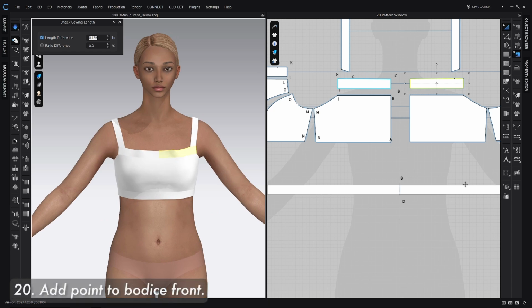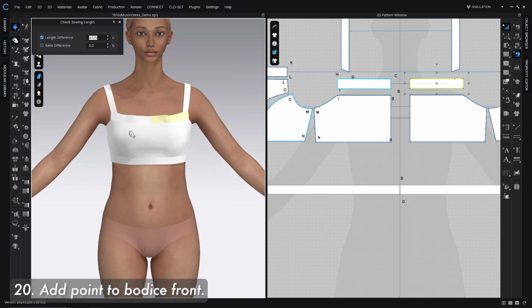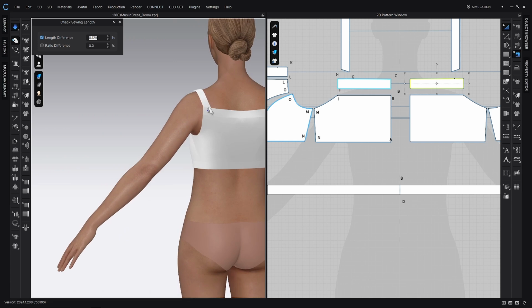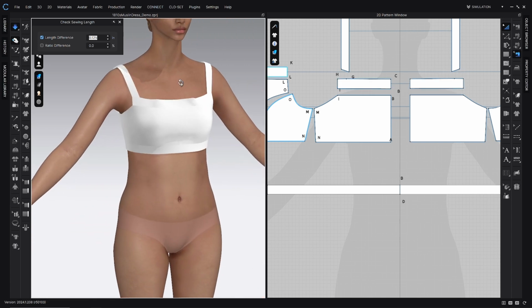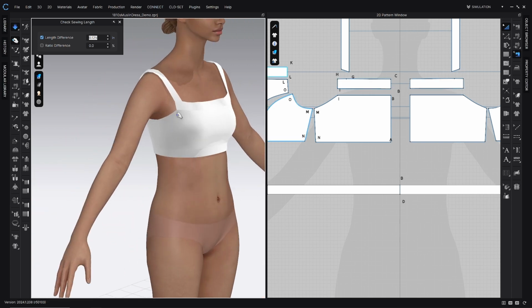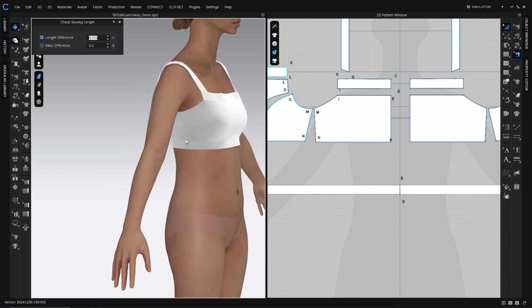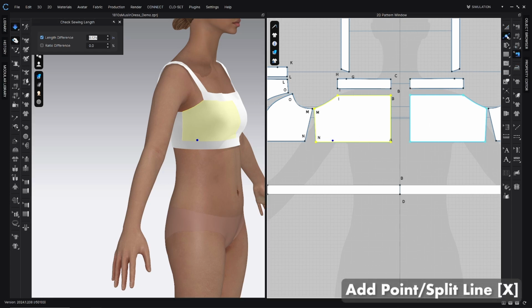All right, we're almost done here. And what we need to do now is we're going to add all of those beautiful gathers that we love from our reference into the front of the bodice. Of course, I don't want to add them all the way across the top here. I want them to maybe start around here. So I'm going to use the Add Point Split Line tool. That's the X hotkey, and that's right here in the 2D toolbar.